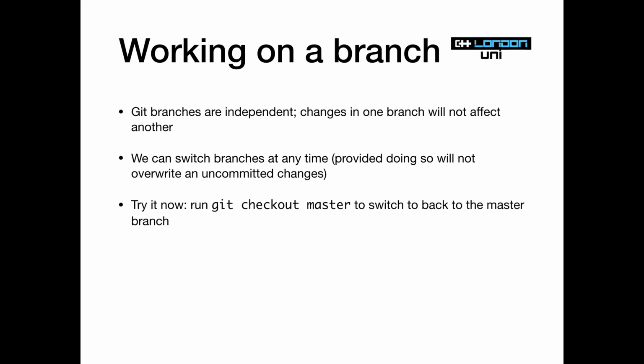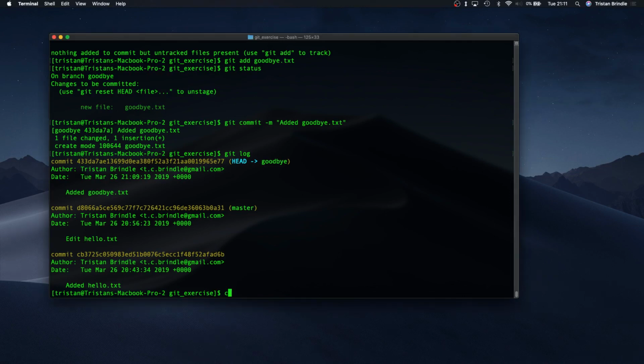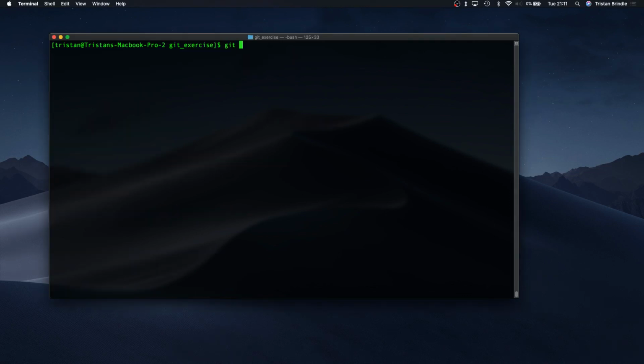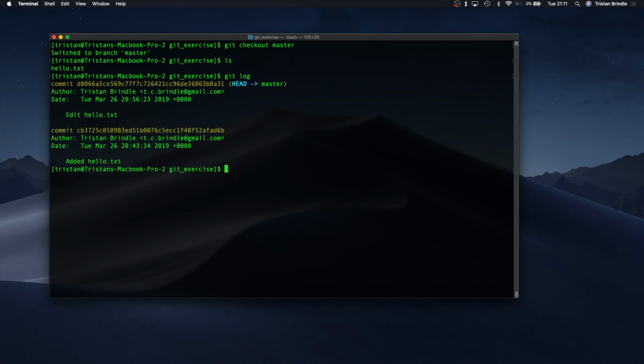So we can try it now. We can run git checkout master. And that will switch from our current branch, which was goodbye, back to the master branch. So if we do that, and we list the directory, we'll see goodbye.txt has disappeared. And if we run git log, our new commit has disappeared.